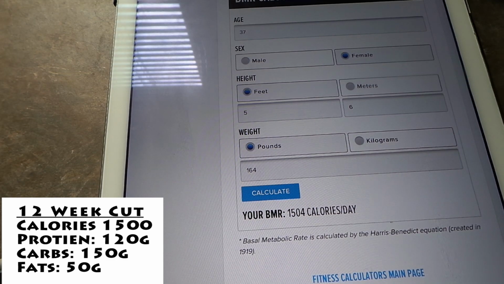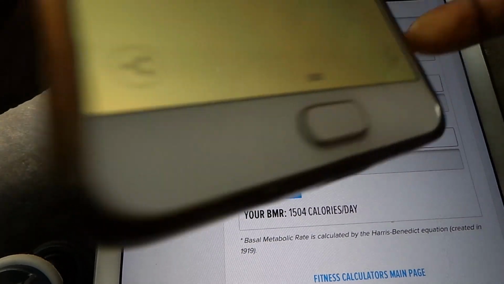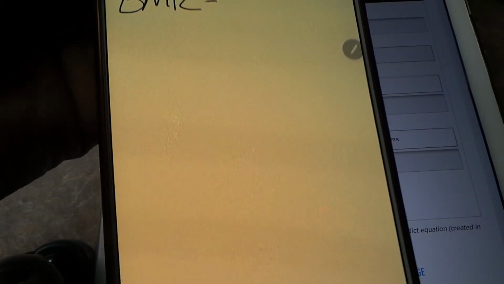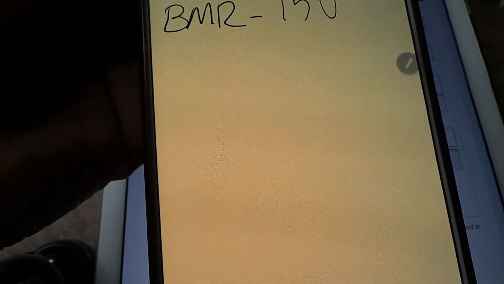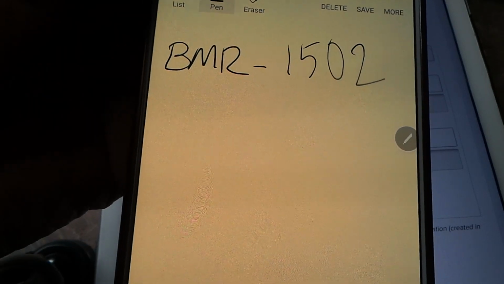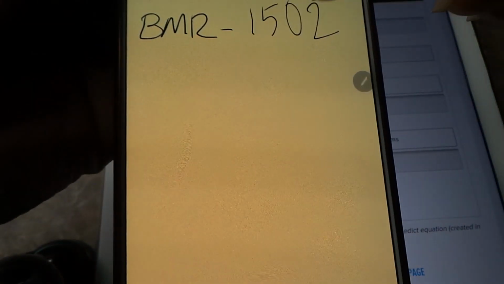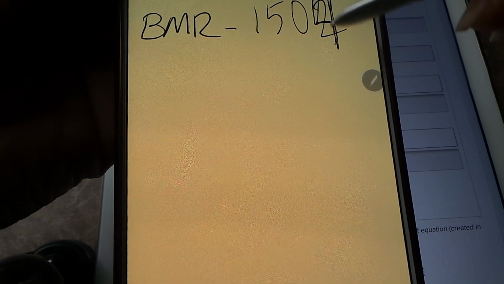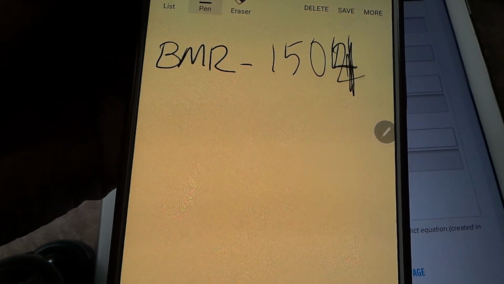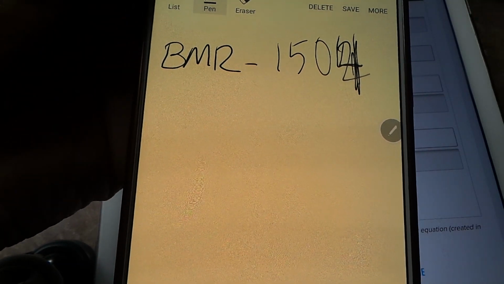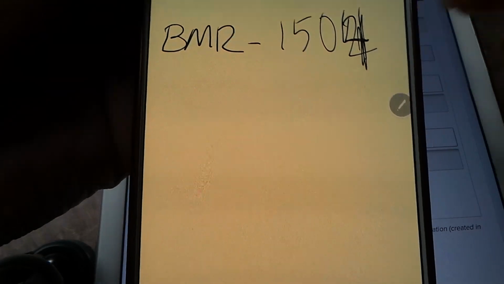So I'm going to write that down on here because something tells me I'm probably going to keep that. It says 1504. So I'm just writing that down in my phone so that I can keep track of all the information.